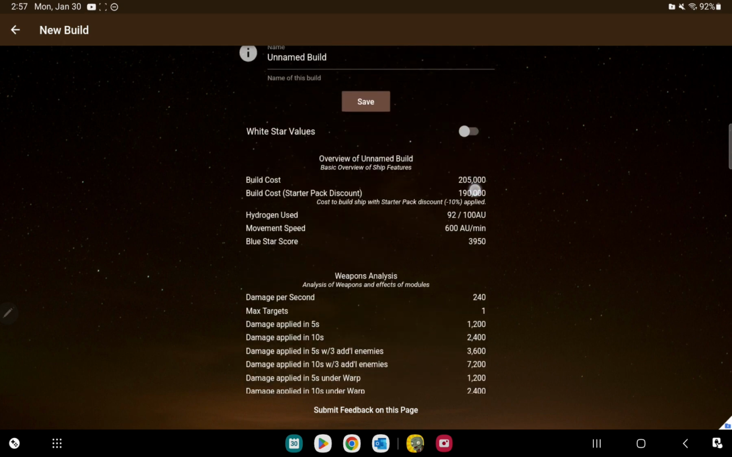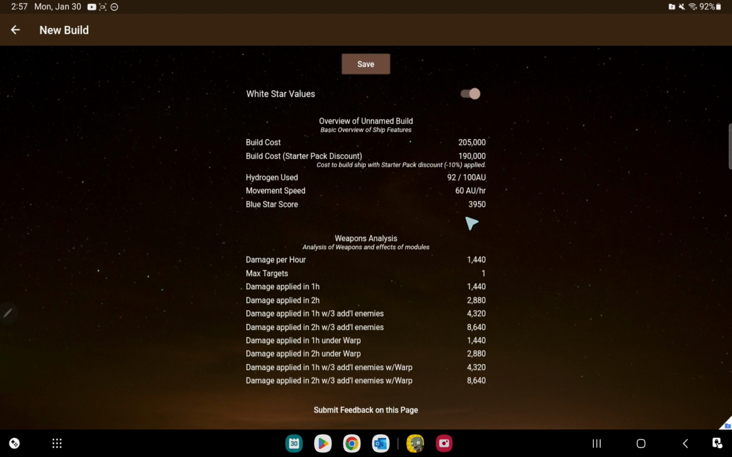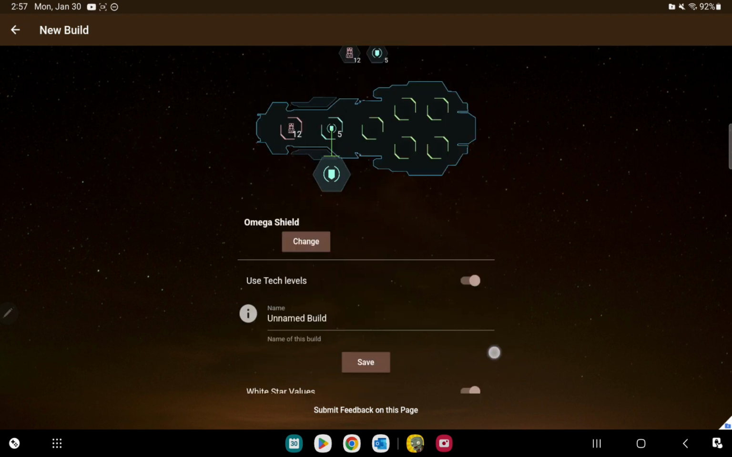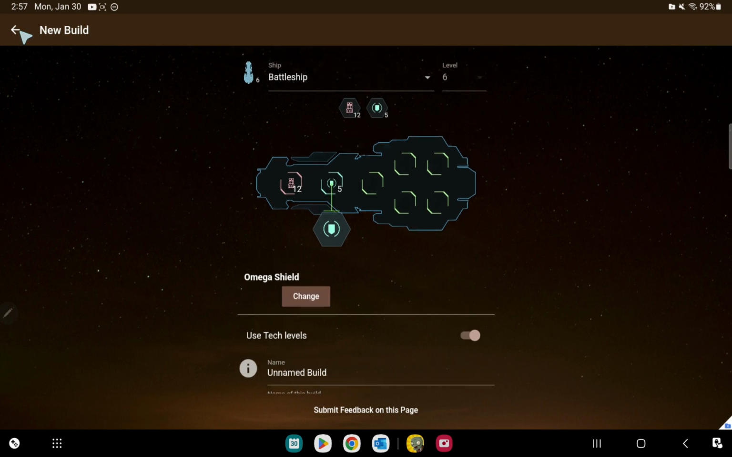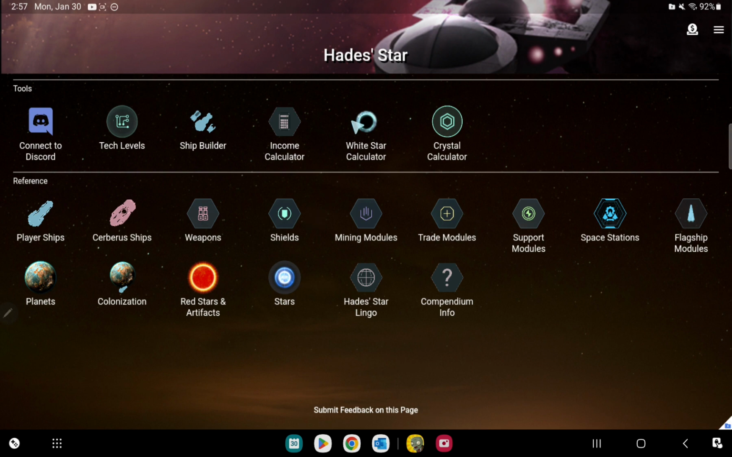Once you do it all, you'll be able to come down to the bottom, toggle on WhiteStar specific, and you can see, again, how many credits it costs to build the ship as is, or if you have the starter pack, how much hydrogen is going to use to move, how fast it will move, and then it's damaging, and so on and so forth. Because this is Barrage, it'll ramp up with additional enemies. But again, just some interesting information. You can play with Ship Builder, a lot of fun if you just want to see what it looks like.